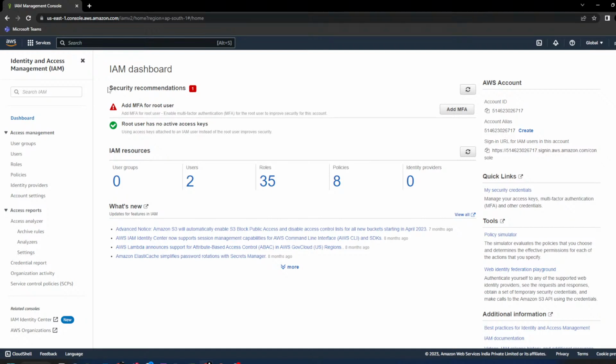Now there are some security recommendations by Amazon. You can check them out. You can enable MFA for your root account. Now, what is a root account? What is an IAM account? I will explain in detail. But right now, just understand that this is how your dashboard will look.